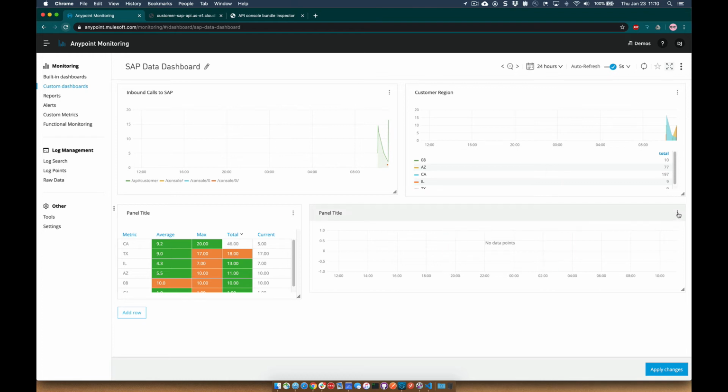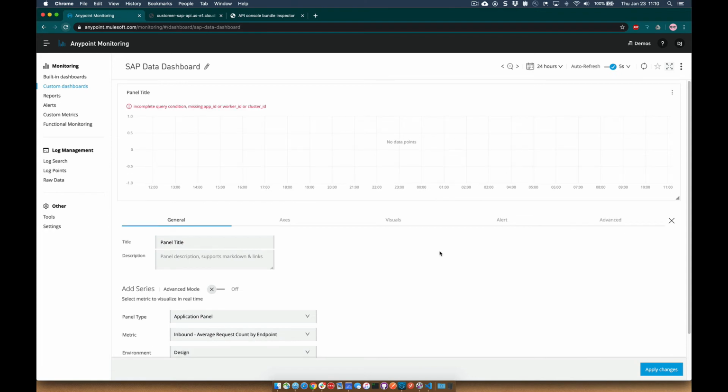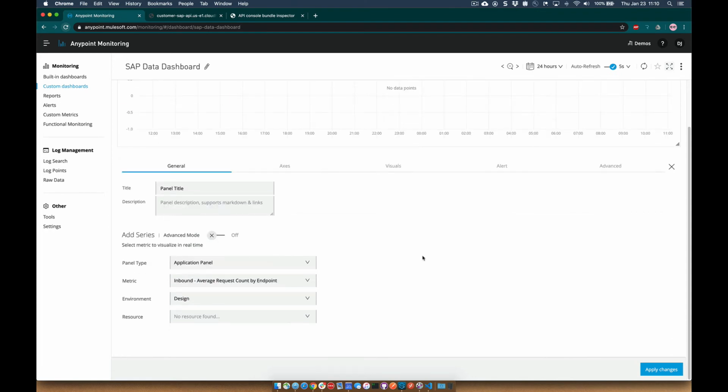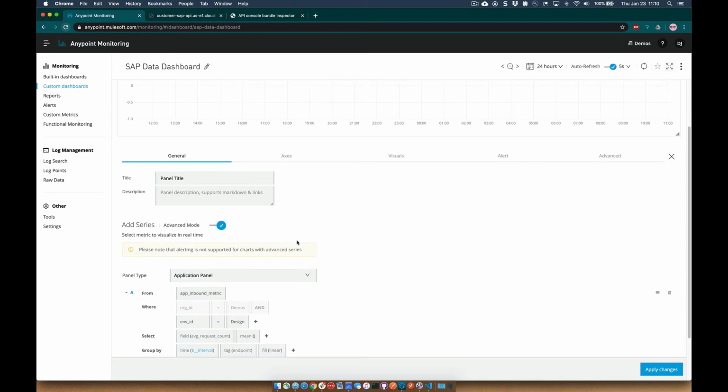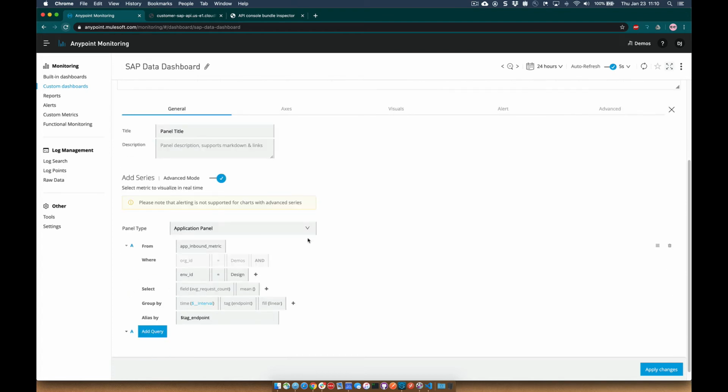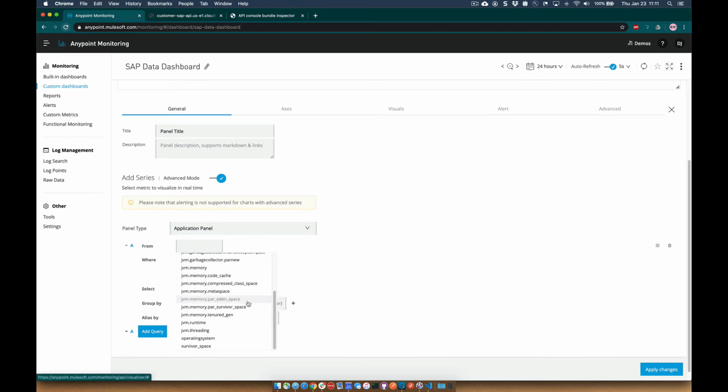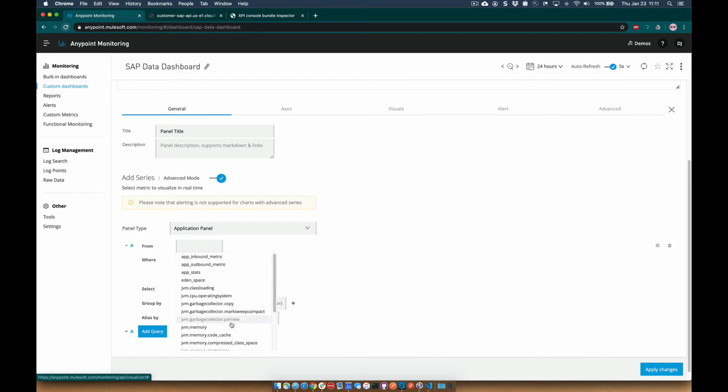So you want to go over here to the top right, click on configure, and then set it up to actually collect that information from the underlying data that's being collected. So within a graph, we want to go ahead and turn on advanced mode. And advanced mode allows you to select the specific metrics that you want pulled from your different applications. So first thing we want to do is in the from field, we can choose where we want those metrics to be collected from.